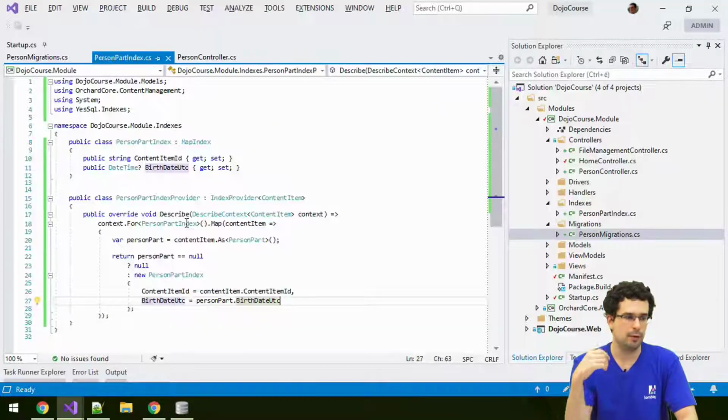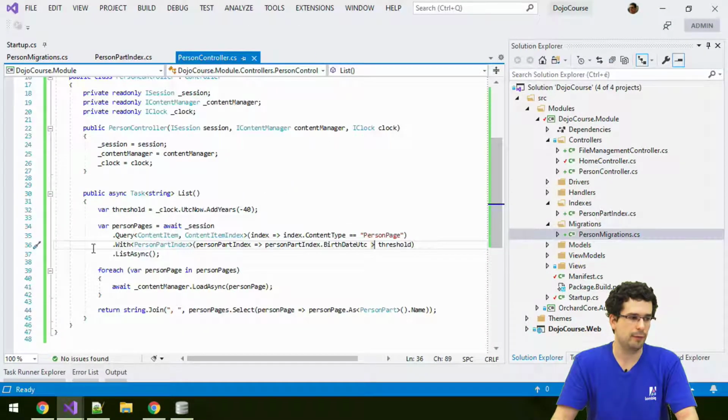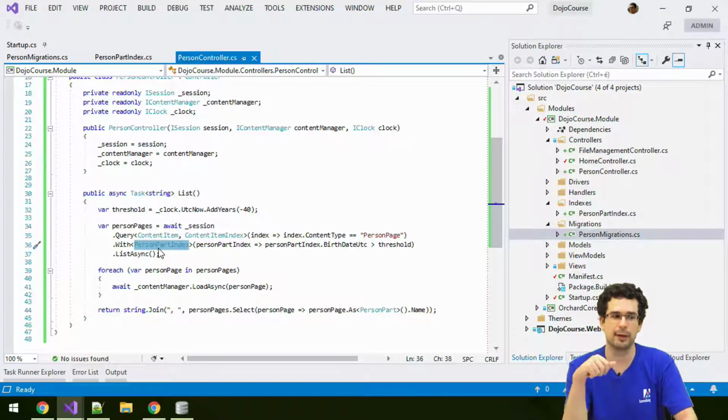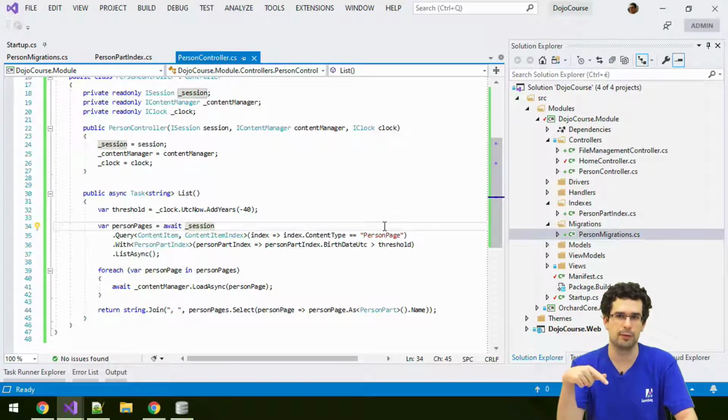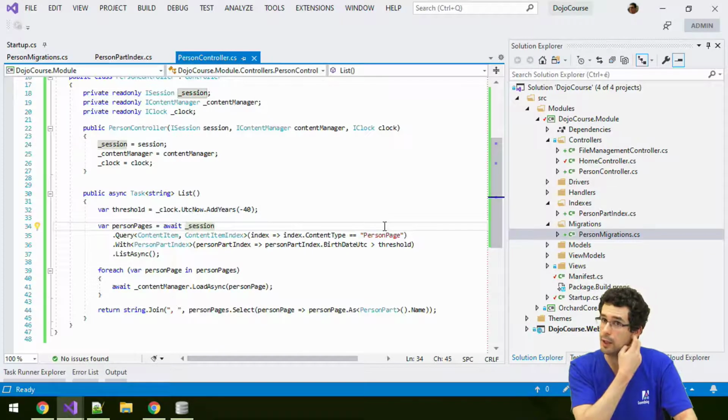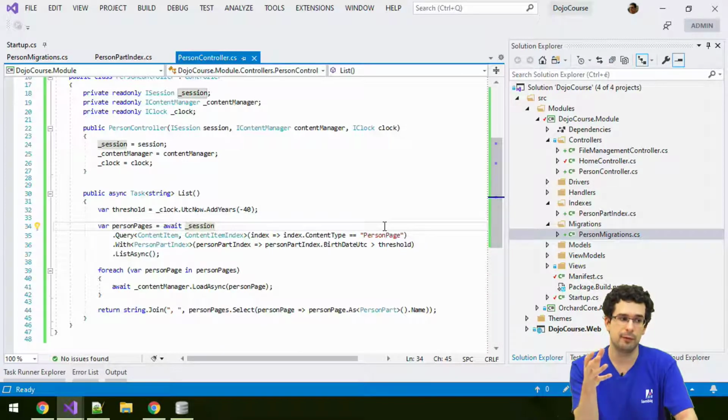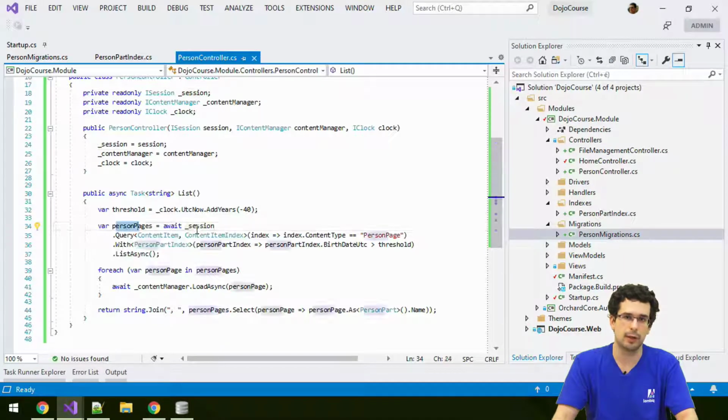And by the way, you may notice that in the controller we were filtering on person page, and now we are retrieving content items with person part index. So maybe this first filtering is now redundant. It actually kind of is. Well, we do have the person widget, so this excludes person widgets. But if you want to retrieve all items with a specific content part, regardless of their content type, then you can get rid of such a filtering. You can just filter on your own index.